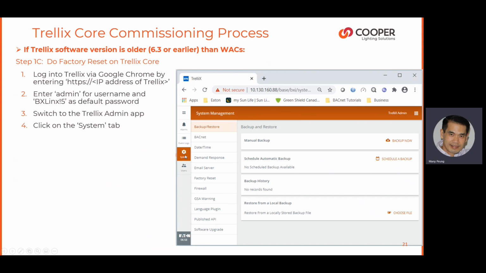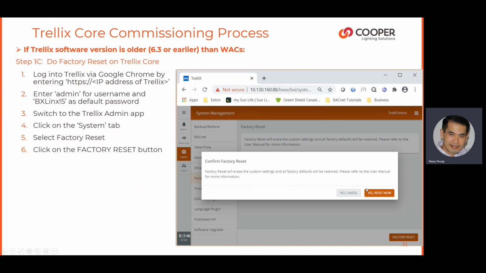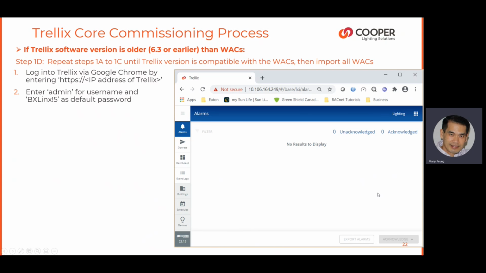After you click on the system tab, you just need to select factory reset, and then select the factory reset button here. Click on that button, and then click yes, reset now. Then wait for it to finish. After it's fully factory reset, the factory reset itself takes about another 10 to 15 minutes, depending on how heavily loaded the Trellix core server is.